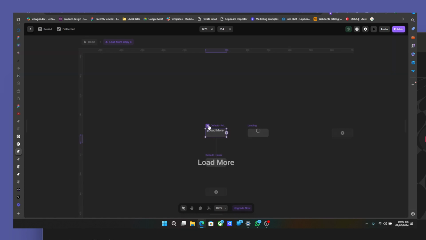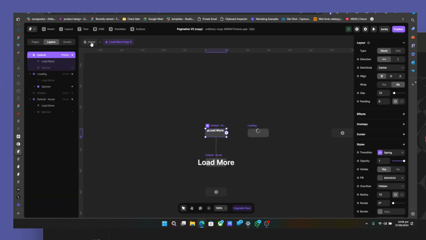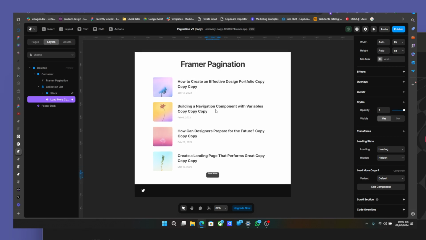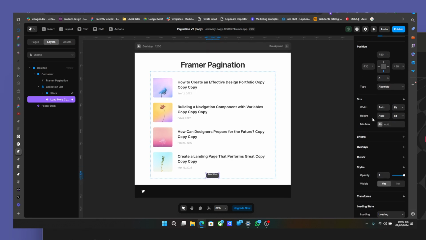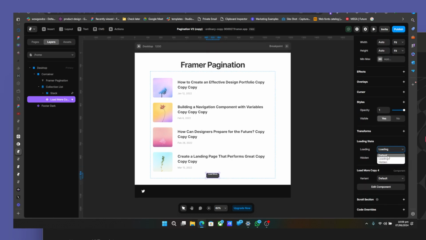Let's change that to spring. And now if we hover on this, it will animate smoothly. Though that is not a good button, you get the gist, right? We can literally do anything for the load more button. And we could set the state, okay, this is when it is loading, or when it is hidden, right? So those things are really needed.